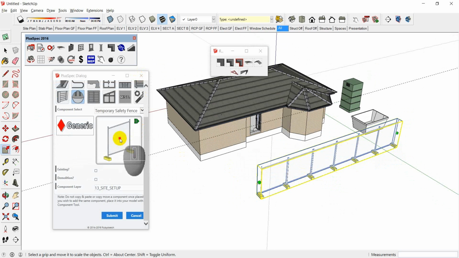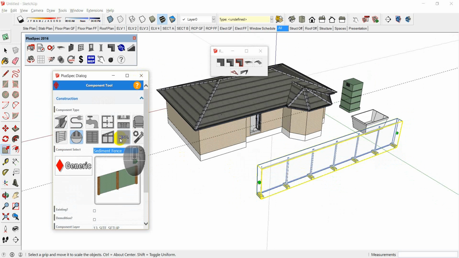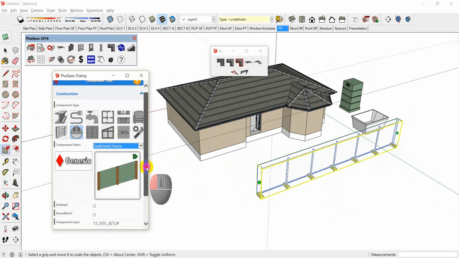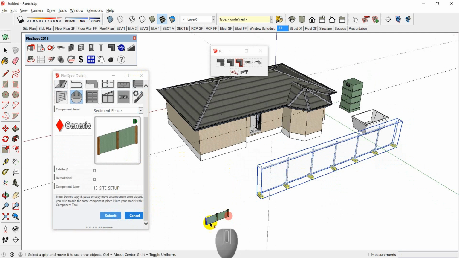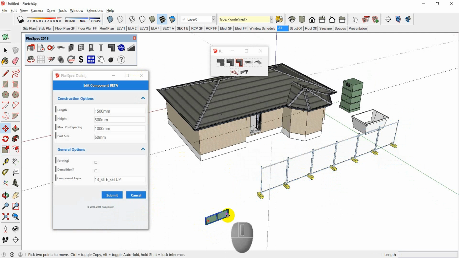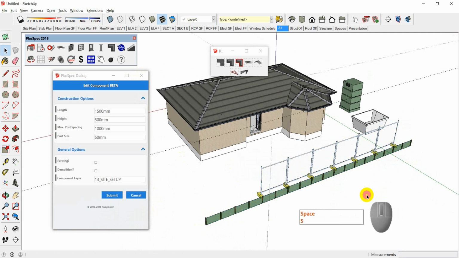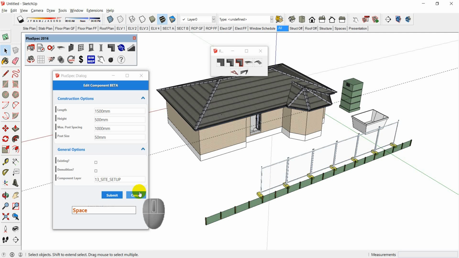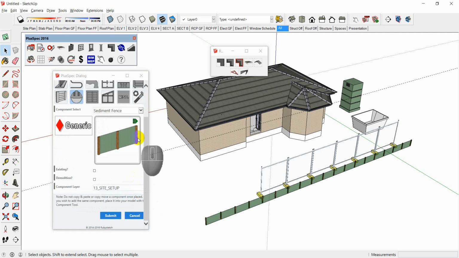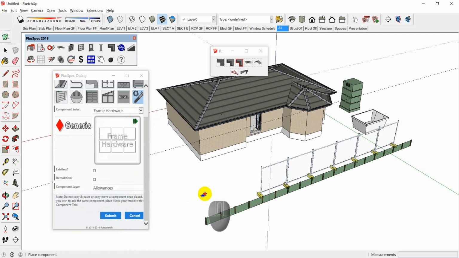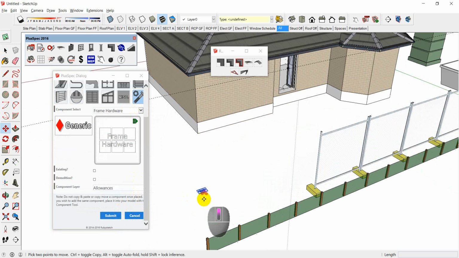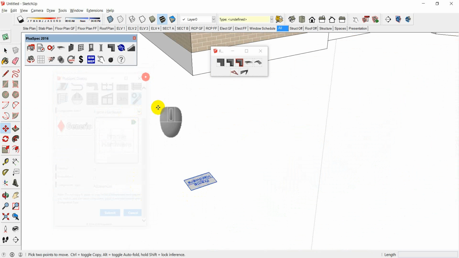What else have we got in here? Filtration fence, most jobs need it. Scale that out as well if we want. Okay, so all the things that we would sometimes forget are there. Nuts and bolts, frame hardware. Just put in something for me to look at there.